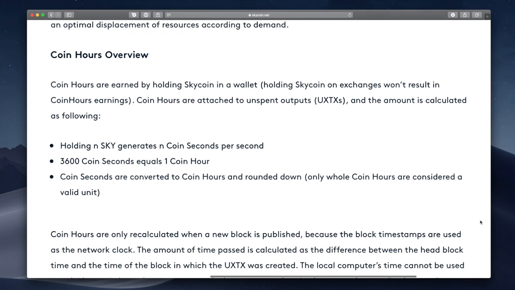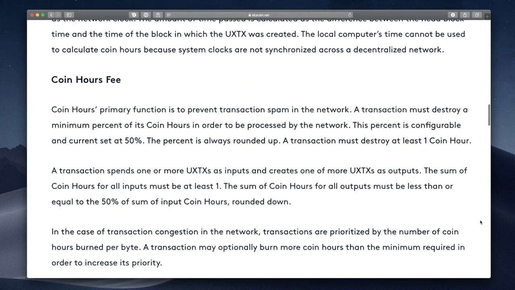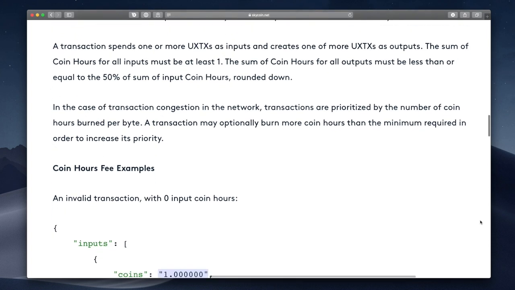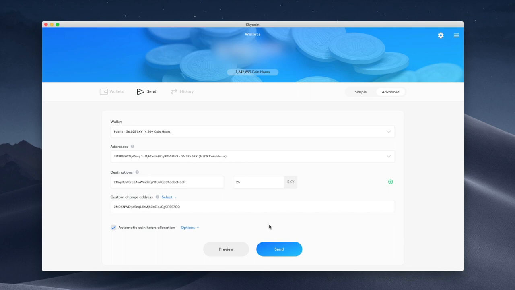When a transaction is sent, by default a portion of the coin hours in the associated wallet are sent along with the Skycoins, a portion remains, and a portion is burned or destroyed. The advanced settings allow you to specify how many coin hours you wish to send with your Skycoins. There are two ways to do this.